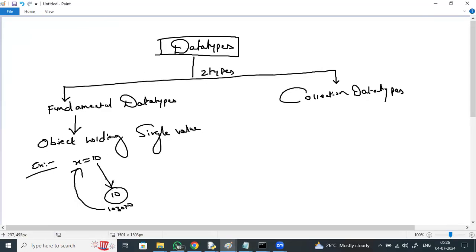Here, X equal to 10, one object created with value 10, right? Here, an object holding a single value. This is a fundamental data type.